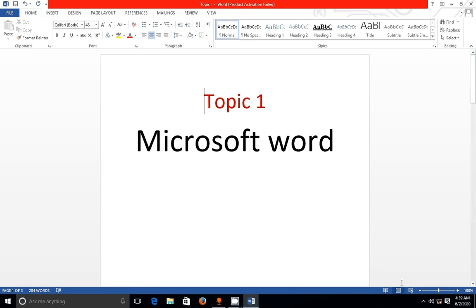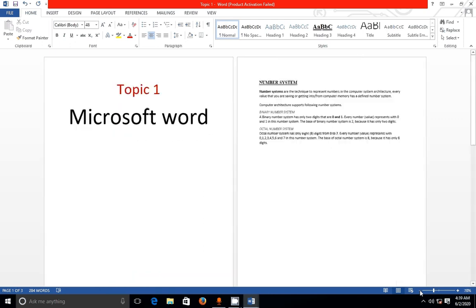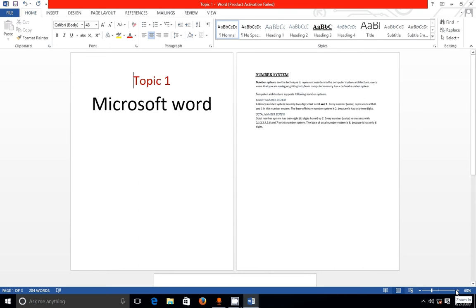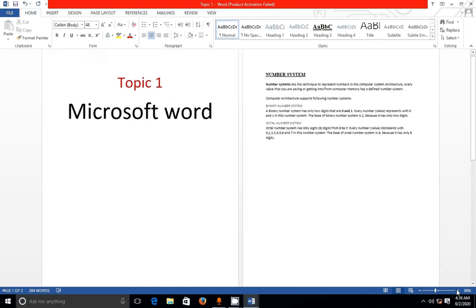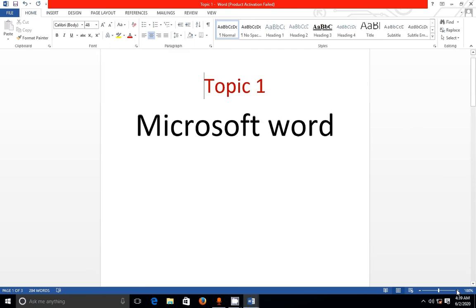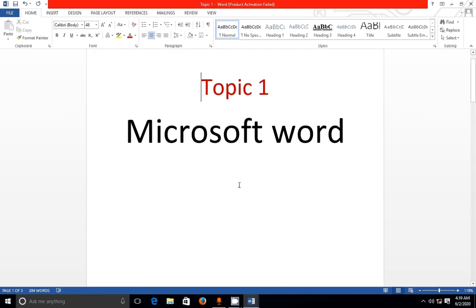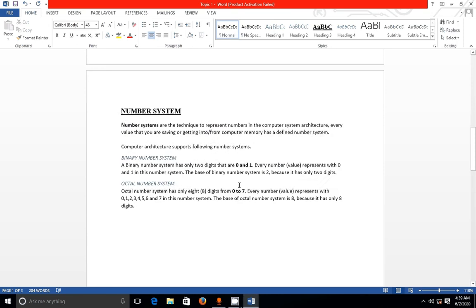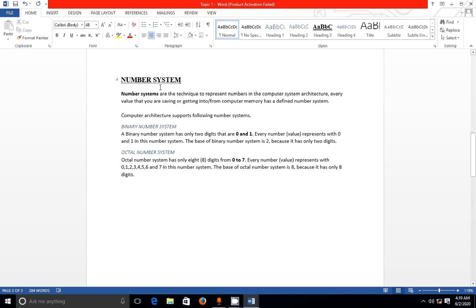Now there is one setting at the bottom level, at the down. Here a plus and minus sign is there. When I click on this, the page zooms out. When I click on the positive sign, then the page zooms in. Then on the second page I'm writing some paragraph, about the number system.